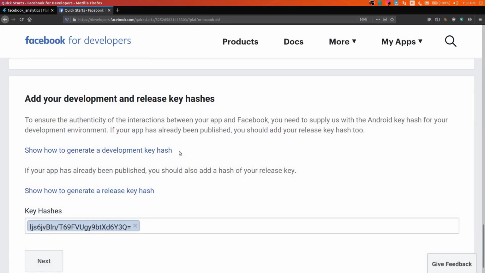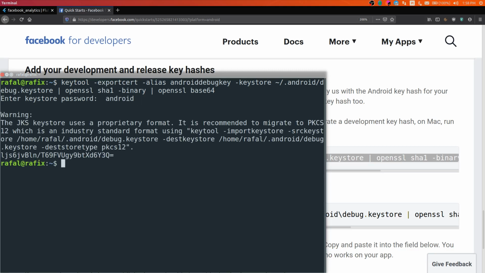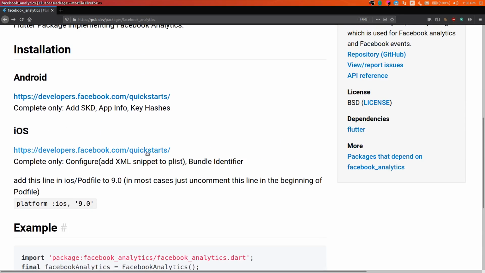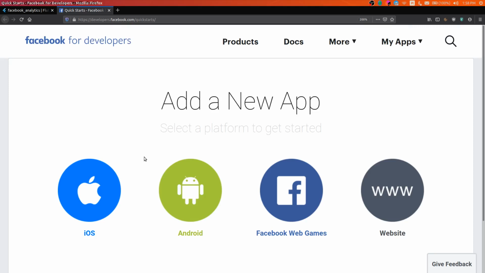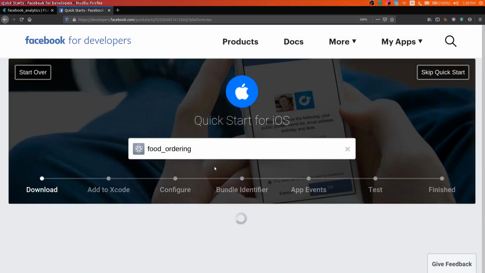Lastly, here you have to generate key hashes. You either use Linux Mac command or Windows command. Debug key store password is Android. That's all for Android. Now let's go to the quick start again, but this time pick iOS.